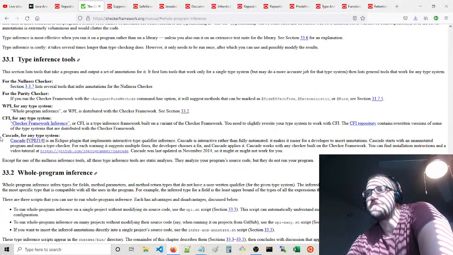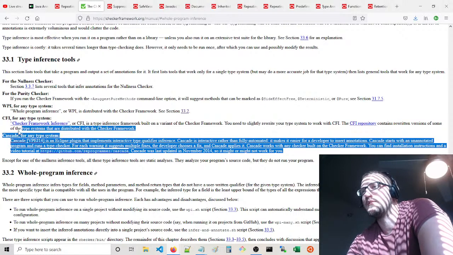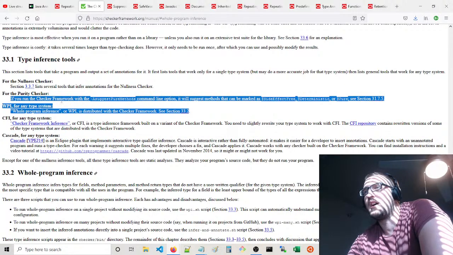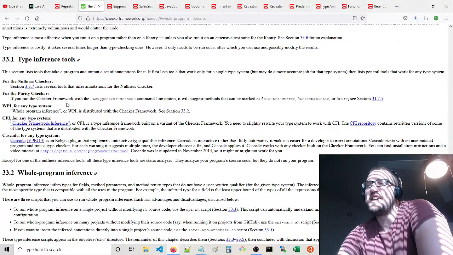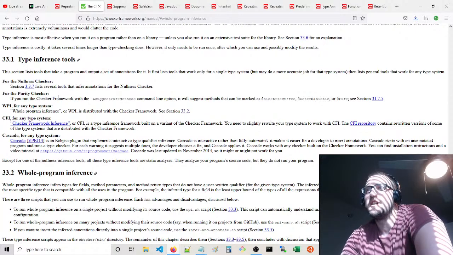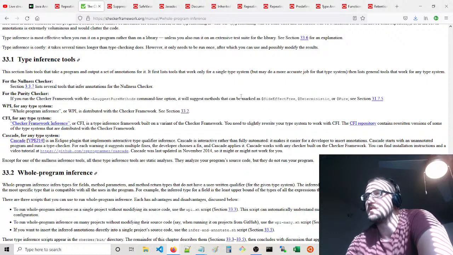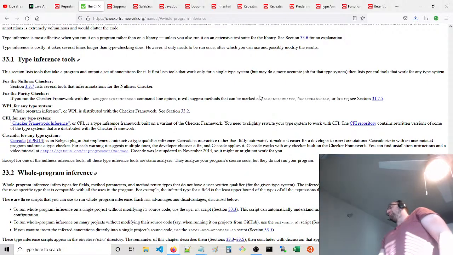And then there's Cascade, which is an interactive type inference tool. So that'll help you annotate interactively rather than in an automated way. I think that's what's going on here. And there are these two other checkers that will automatically do nullness checks and another automatic purity checking for side effects. Purity means whether or not your methods have side effects.